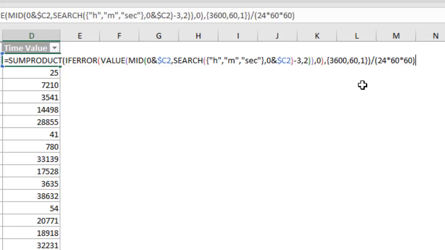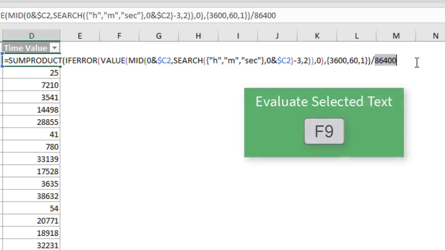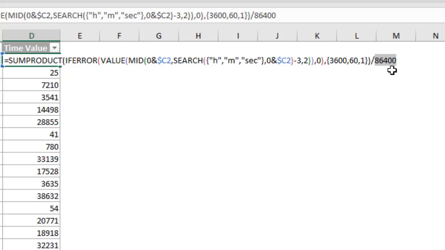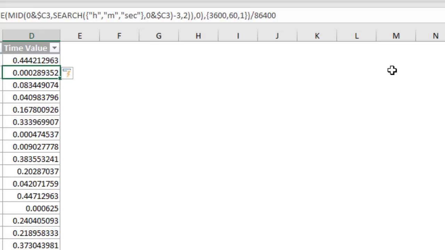Of course, you can also evaluate that so that we don't have to run that in the formula every time. We can do that with a trick I showed in the last video, which is to select the text here and hit F9 on the keyboard. That's going to evaluate to 86,400, which is the number of seconds in a day. Next, we'll just hit enter, and that'll give us these fractions.